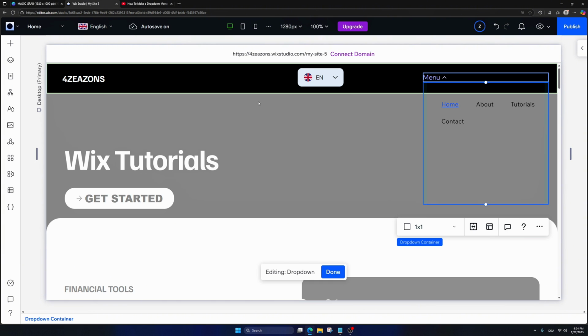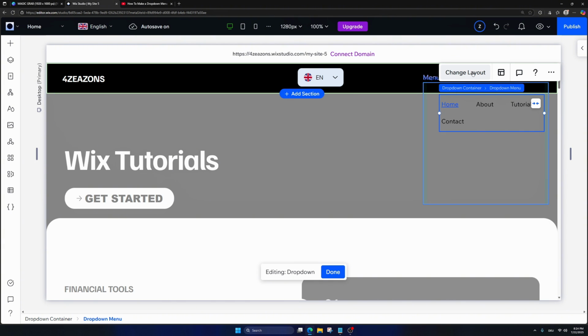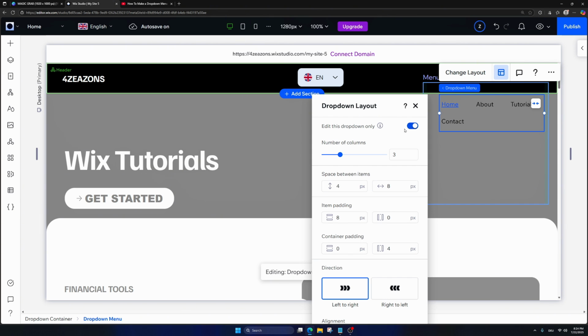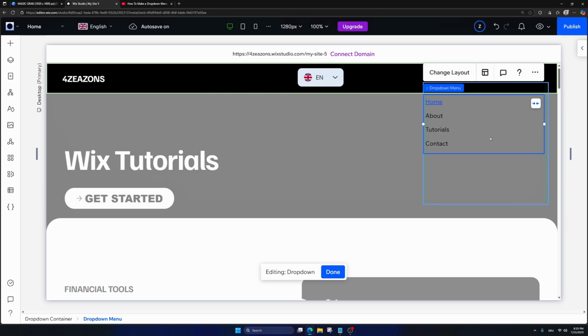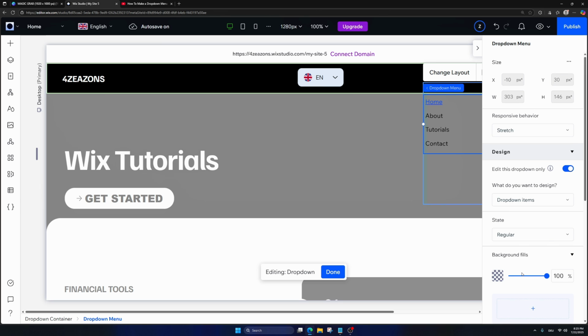Click on the drop-down section and then click on Change Layout. Toggle on Edit this drop-down only. Change the number of the columns, space between items and everything you can see on this window. Also the direction or alignment. Then you can also add a background color if you want or need.